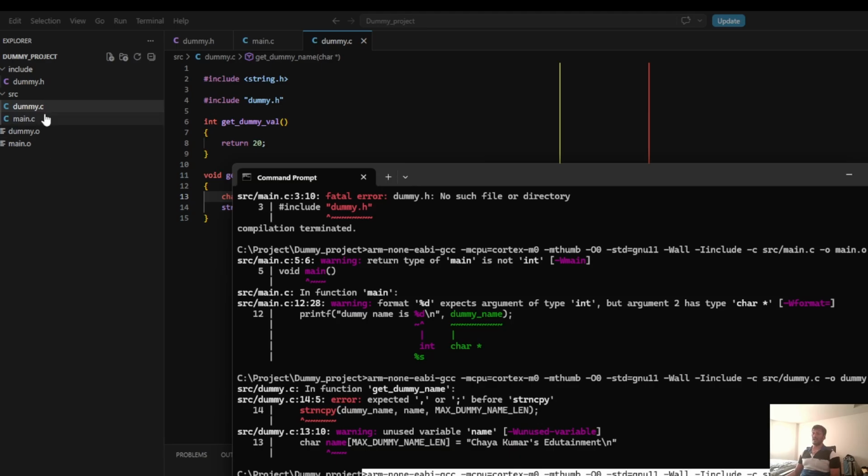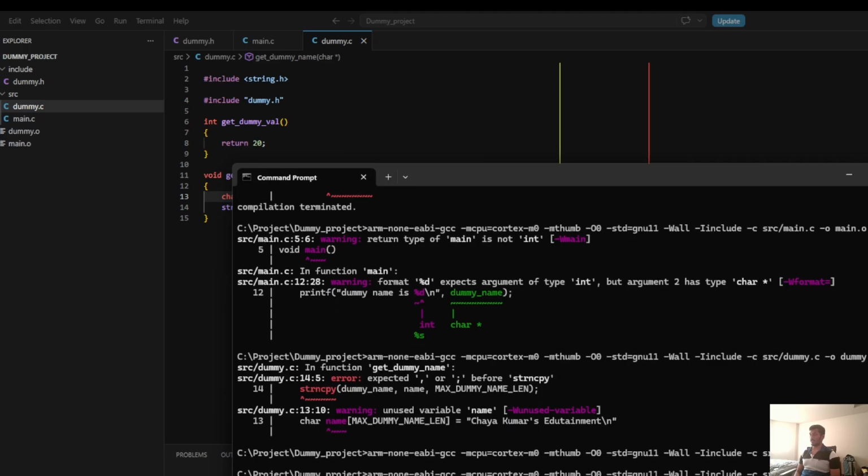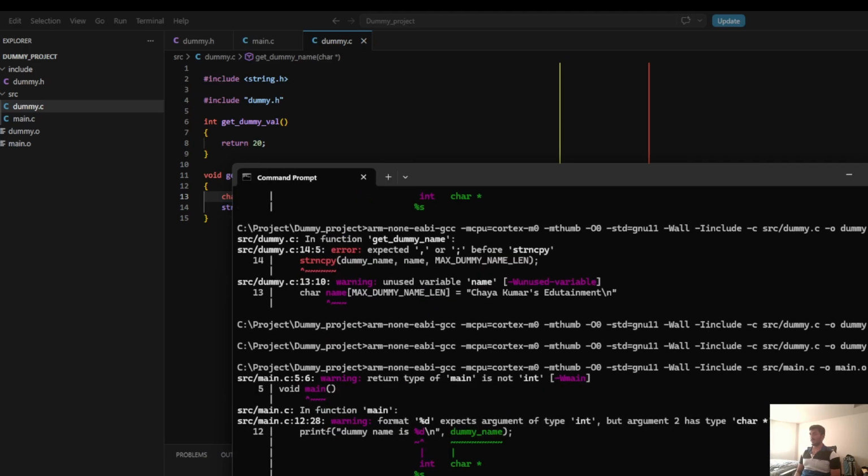Let's say what if I have tens and twenties of .c files? Will I be able to individually compile like this? Obviously, no. So we should have some automated script to compile everything, all the hundreds of files, like there are hundreds of .c and hundreds of .h files, without manually compiling each individual .c file. So what is that automated script? That automated script is called Makefile.